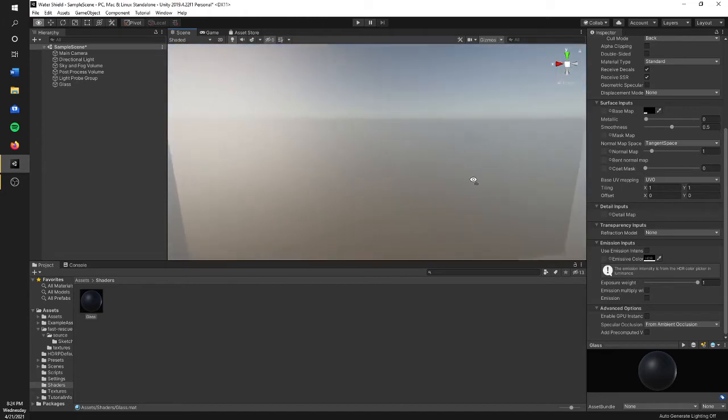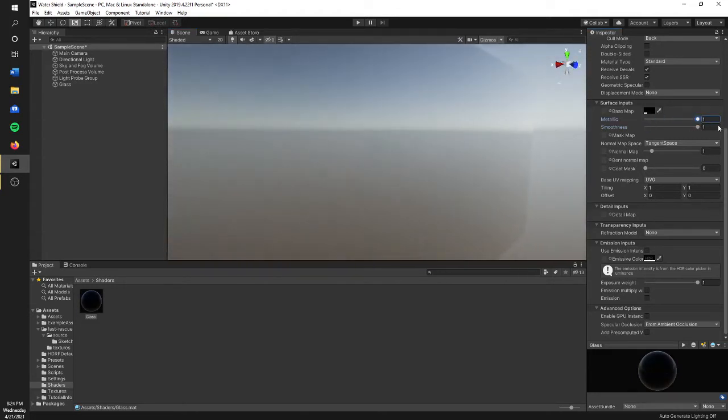Now, to make it less glossy, we can remove the smoothness. Here you go. Or we can make it more, which makes it even smoother. Maybe add a metallic, or maybe add a coat mask. But you can edit those how you want.